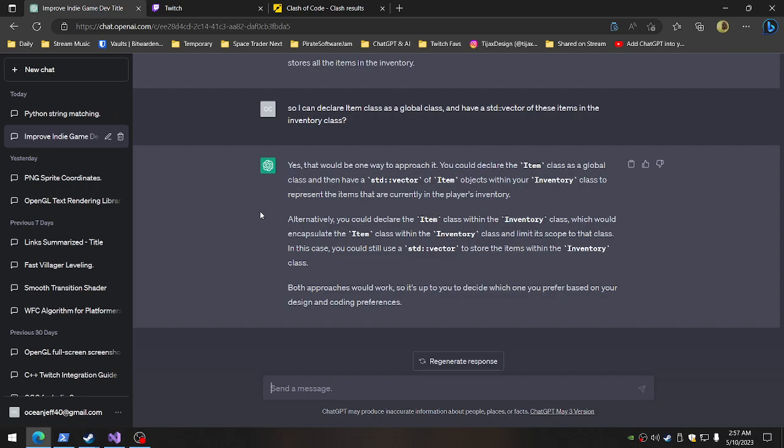You could declare the item class within the inventory class, which would encapsulate the item class within the inventory class and limit its scope to that class. In this case, you can still use a vector to store the items within the inventory class. Both approaches will work, it's just a matter of what you decide to prioritize. Oh, I see.